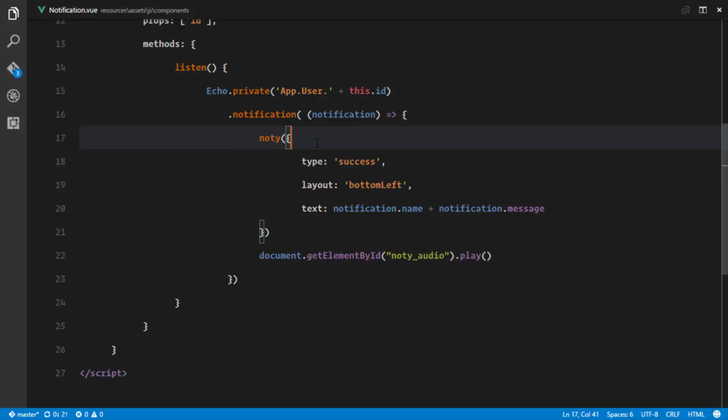So when we receive a notification, we'll call the mutation, and this mutation is going to push to the notifications array in our store. This is the advantage of Vuex, because each and every component can interact with the store and they can re-evaluate the values once the store changes.